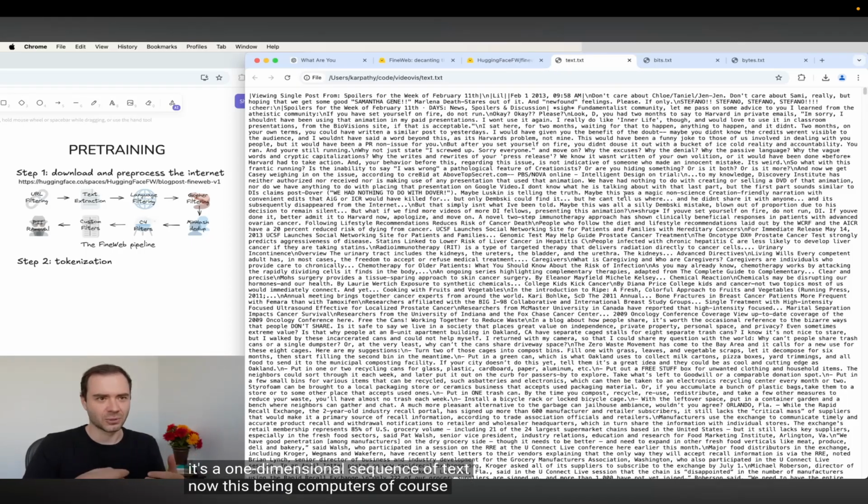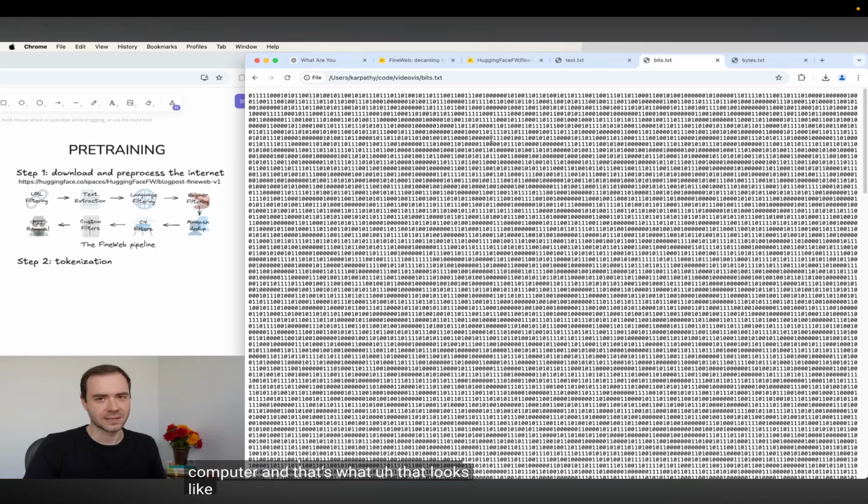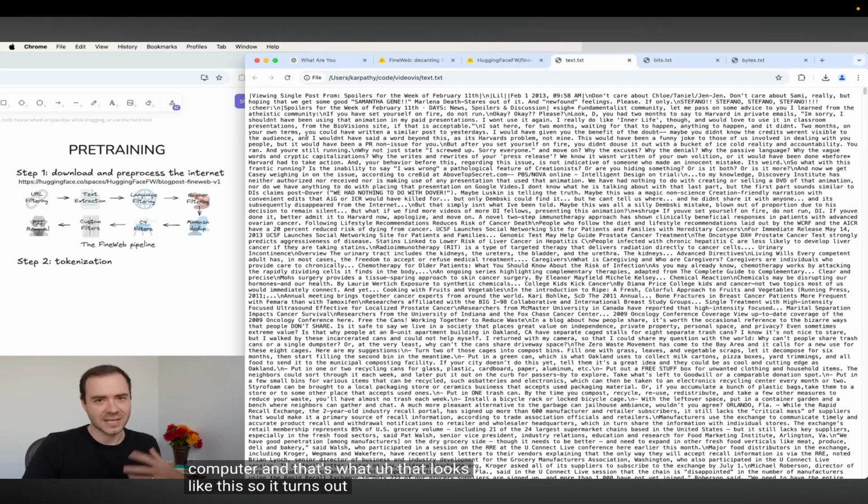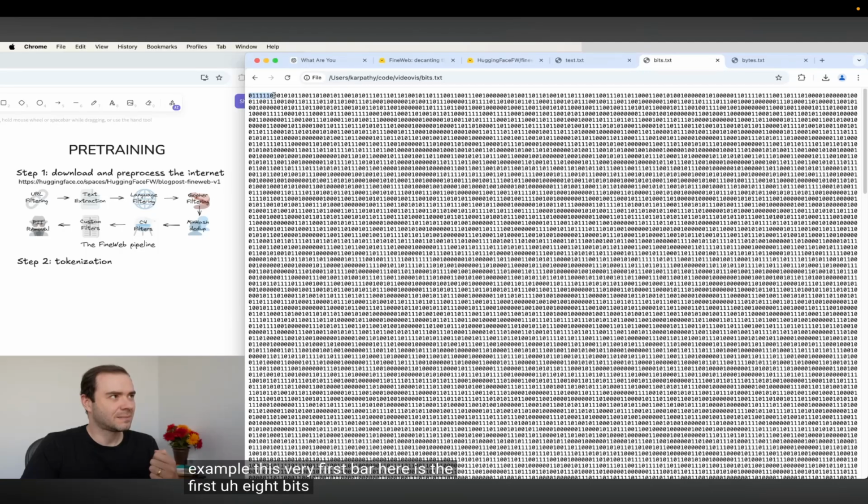Now, this being computers, of course, there's an underlying representation here. If I UTF-8 encode this text, I can get the raw bits that correspond to this text in the computer, and that's what this looks like. For example, this very first bar here is the first 8 bits. So what is this? This is a representation that we are looking for in a certain sense. We have exactly 2 possible symbols, 0 and 1, and we have a very long sequence of them, right?